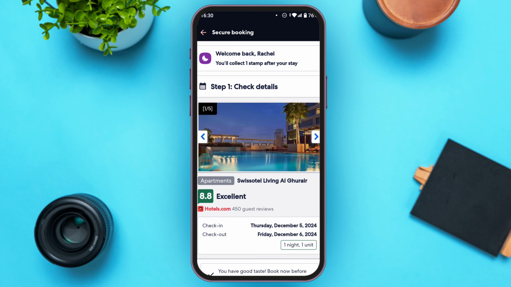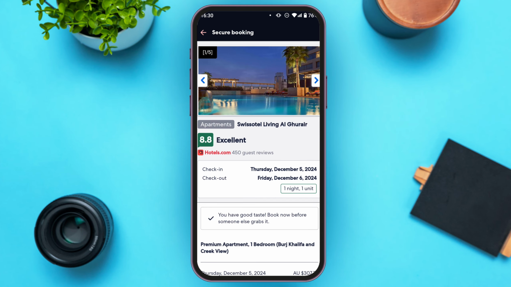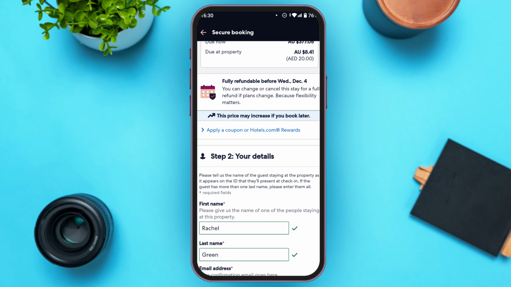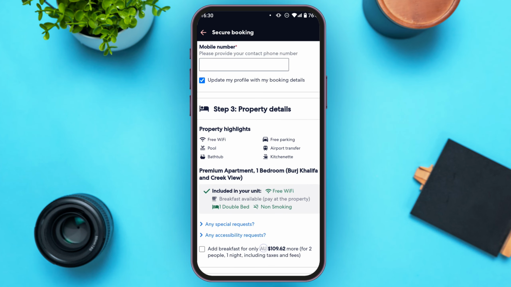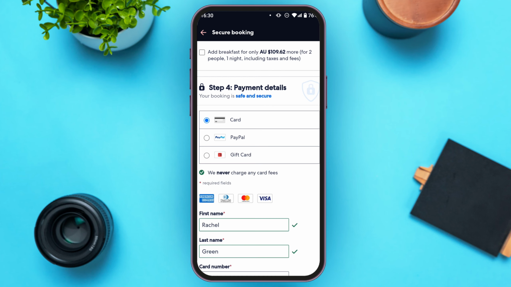Now you can see over here, you'll be led to this kind of interface. First of all, check the details. Check the details like check-in, check-out, also check other details. Also, you'll have to check your details. You'll also be able to check the property details. Finally, you'll be able to see the option for payment details over here.